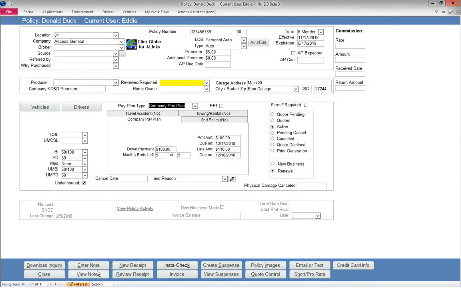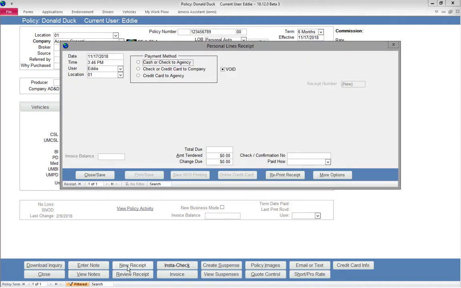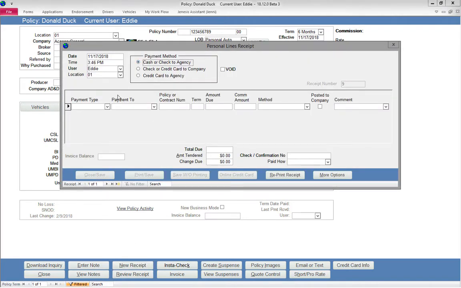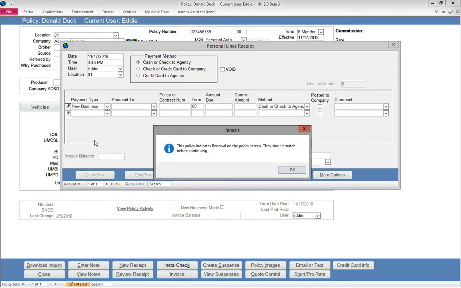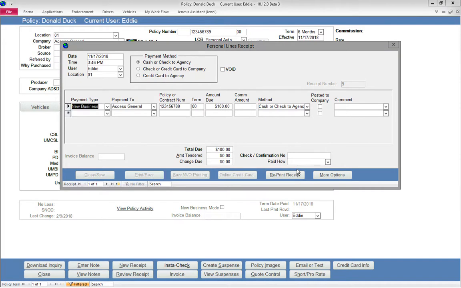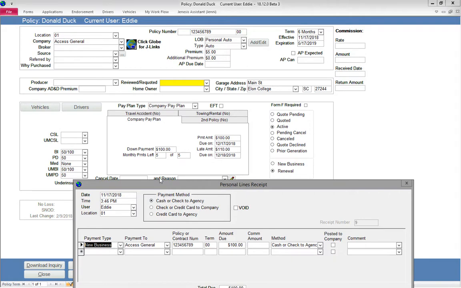So all I have to do is hit the new receipt, cash check to agency, select my payment type, and these payment types can be managed from the Jenesis main dashboard. So if you don't need all of these payment types or you need additional ones, you could manage that to make it work like you'd like it to. And I'm going to say that this particular receipt is going to be for new business. In the background here, I've got the policy set as renewal, so it's confused about that. But it let me make that decision and keep moving forward.